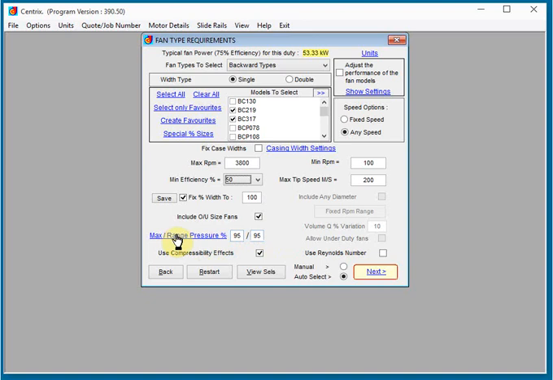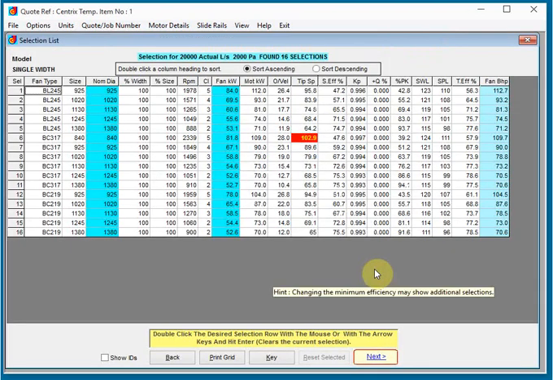So I might just go into the maximum range pressure in a bit more detail later, but for now let's say we'll use Reynolds number, we'll use compressibility effects, and we'll click Next and see how many selections we get. So we found 16 selections with that criteria.